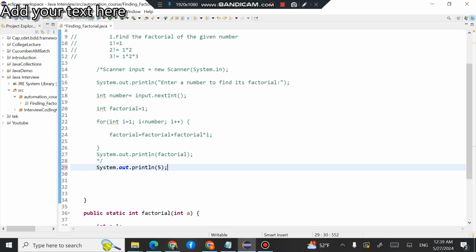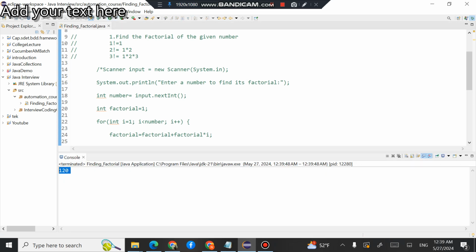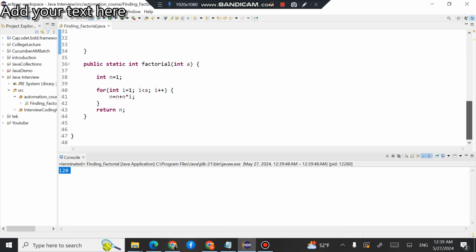Oh, sorry. I write it one more time. Factorial 5. I just add this one. System.out.println. When I run this program, this block of code, it gives us the result. I can use this one too.